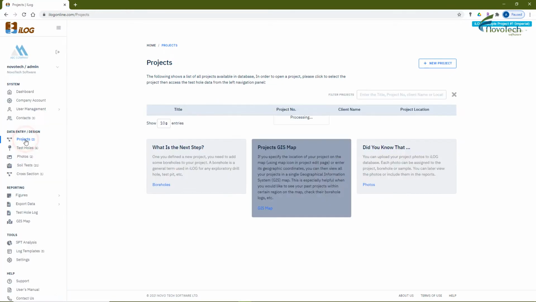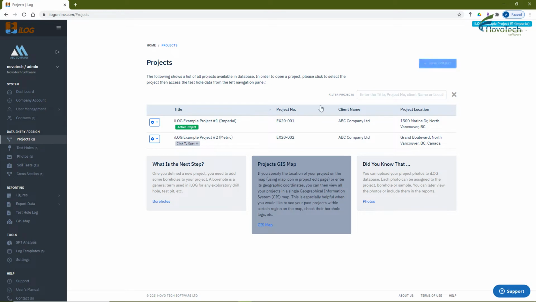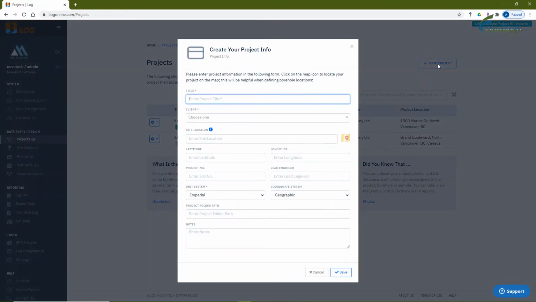Let's go back to the list of your projects. You can search for a specific project by entering the search criteria in this text box. To create a new project, click on the New Project button and start with Project Title.